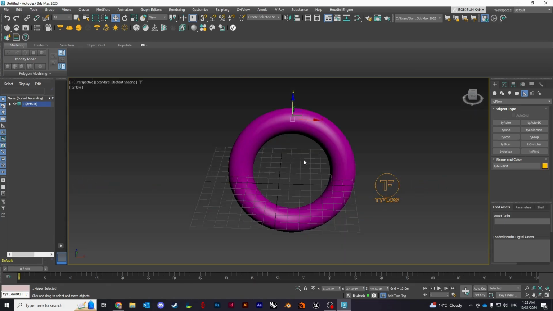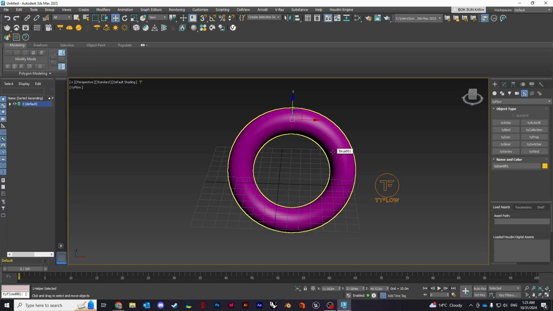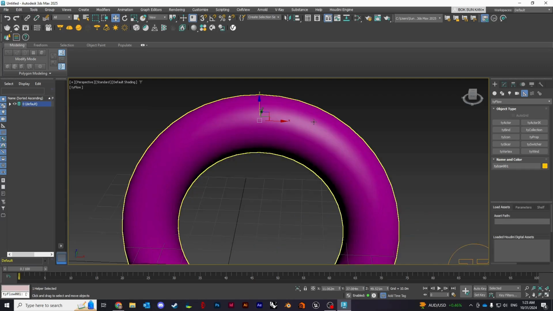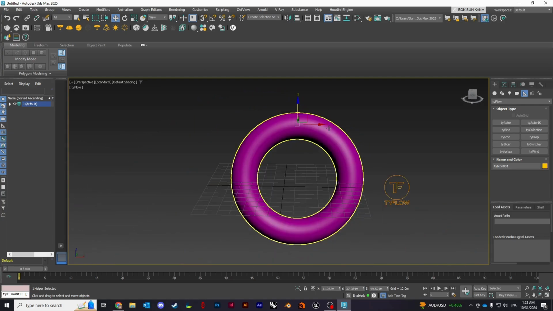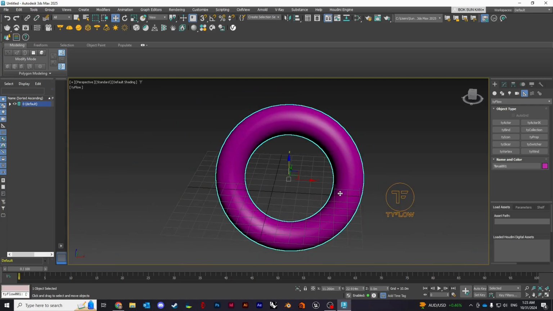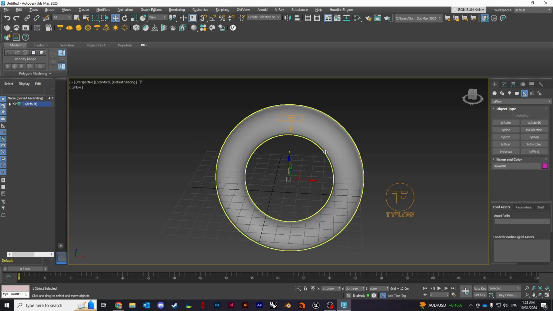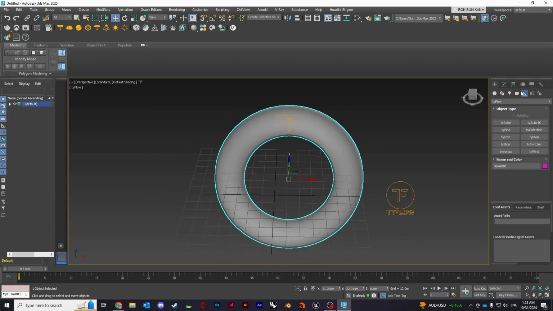Now I'm gonna turn off the wireframe and I want to set our object to X-ray mode. I'll select the object and you can press the shortcut Alt-X. So now we can see through.